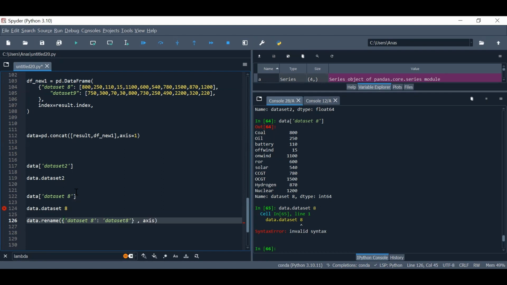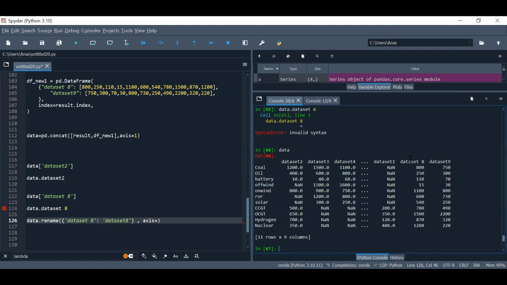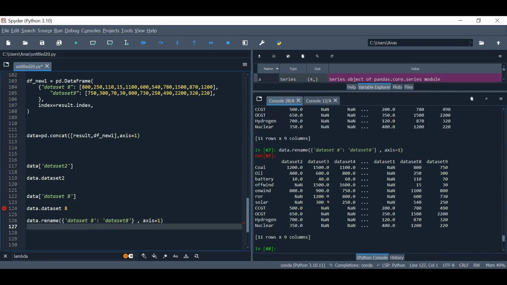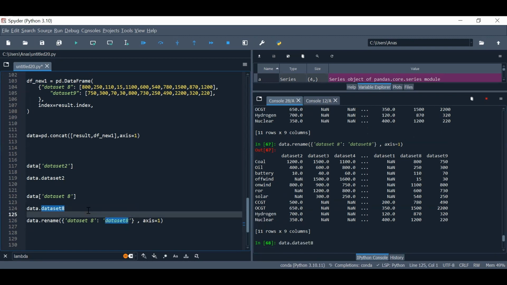Now you need to identify the axis. So it's not 0 because it's not in the indexes. So if you remember, it's in the columns. So axis is 1 and execute it. So now it's perfect. Let's try this one again. Dataset8 and run it.